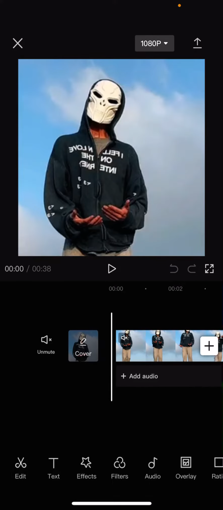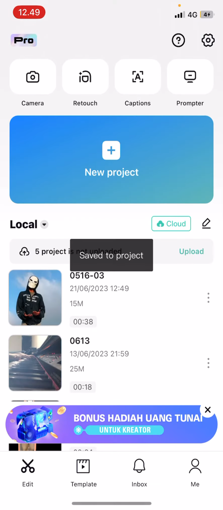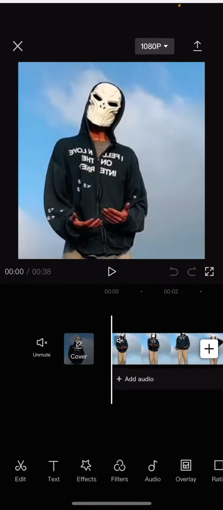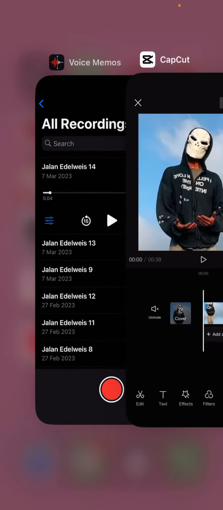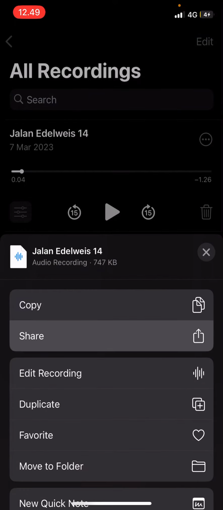In this video I'll be showing you guys how you can import audio from Voice Memos to your CapCut. So open up a project first and then go to Voice Memos, and you're going to select the one that you want to import. Select the three dots next to it and then select share.